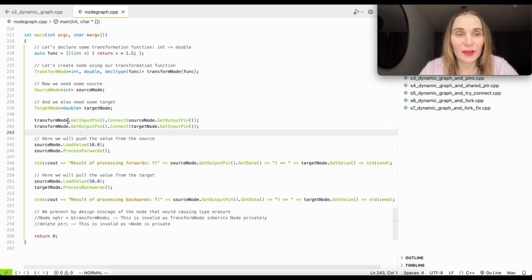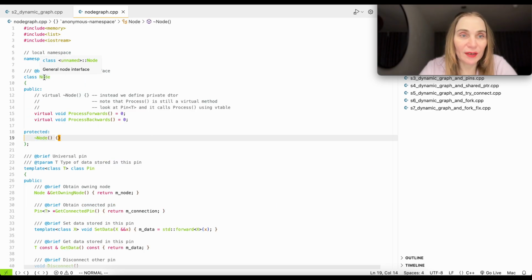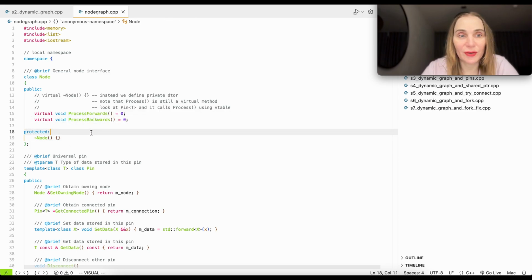Right. What are the features of this static node graph? So you can see that the base class node has a protected destructor, but it also has virtual methods. So it's kind of interesting because you have a destructor that's not virtual, but you do have virtual methods. So there is some runtime polymorphism going on, but the destructor is protected as it's not virtual, okay?